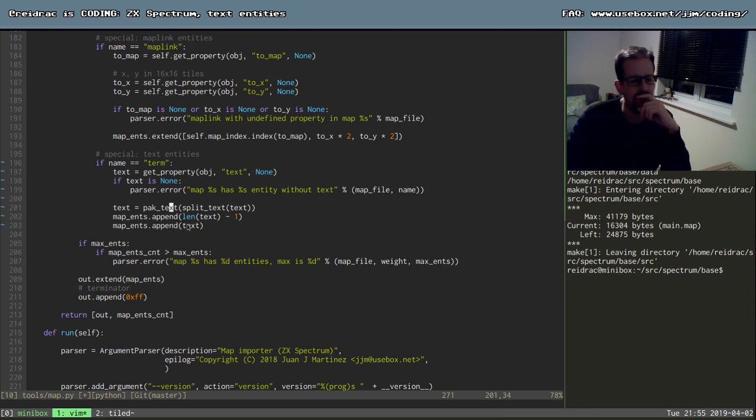Well, in this case, yeah, we need the length of the text because we are processing the entities. We might want to skip this entity, maybe. Yeah, no, we need to skip the entity, but we need to keep the pointer where we have the text. So that's why we include the size and then the text. Yeah, looks okay to me. Right, so that should do something. Let's compile and see what happens.